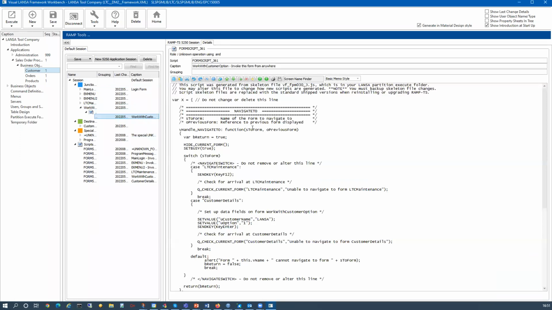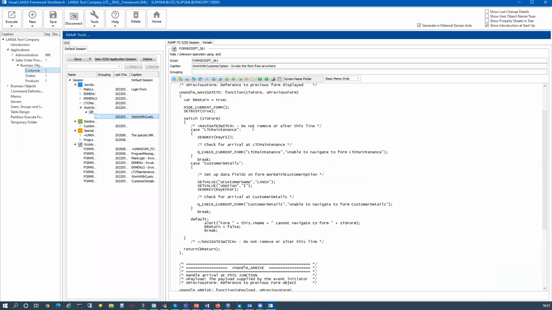And this is the script which has actually been generated. So this is how it navigates around. So I'm going to go to the customer detail screen. So this is where it determines where it's going. So do you want to go to the maintenance screen? Press F12. Do you want to go to the customer detail screen? Well, enter new customer name LANSA. So this is the hard-coded value. So if I was to run this as it is now, then I would always display LANSA.